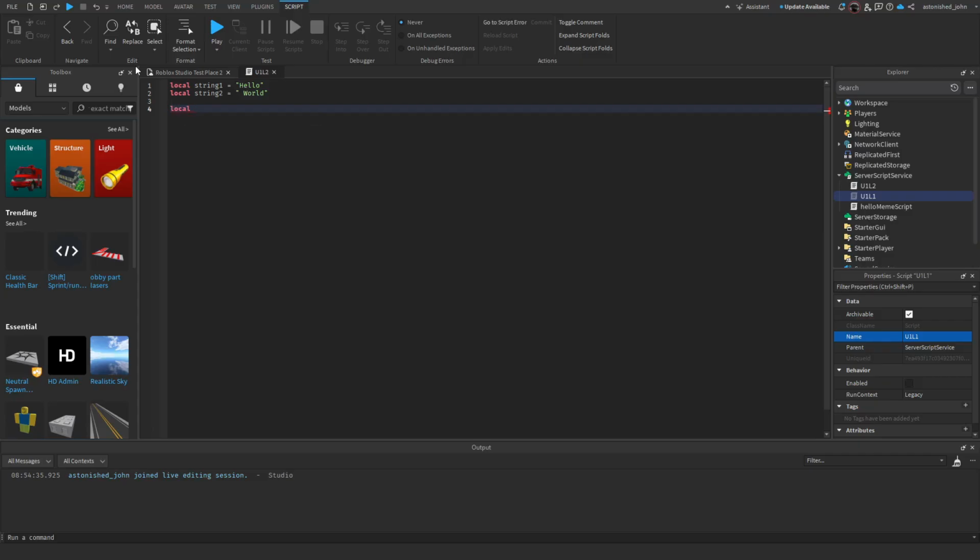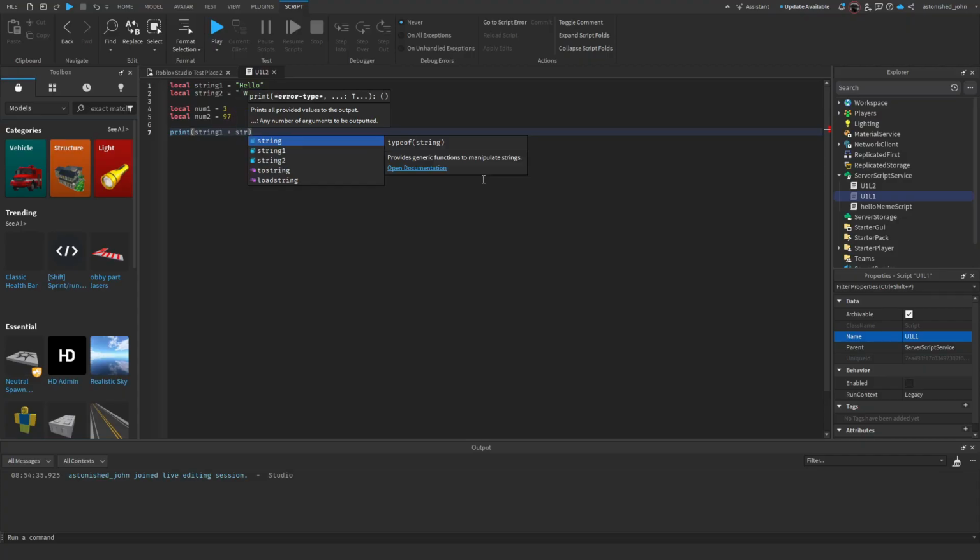So we can do local num1 equals like 2 or 3, and local num2 equals 97. You could do print. Print always prints something in the console. And then you just say string 1. Now, in Java, you could do plus string 2, but that's not how it works in Lua. It's dot dot.